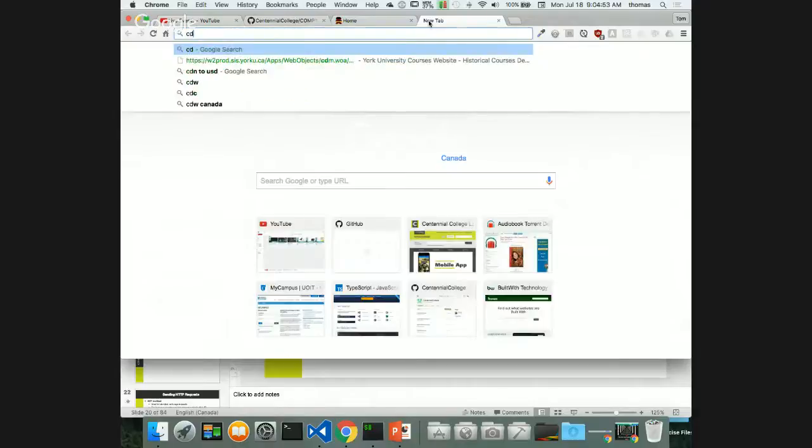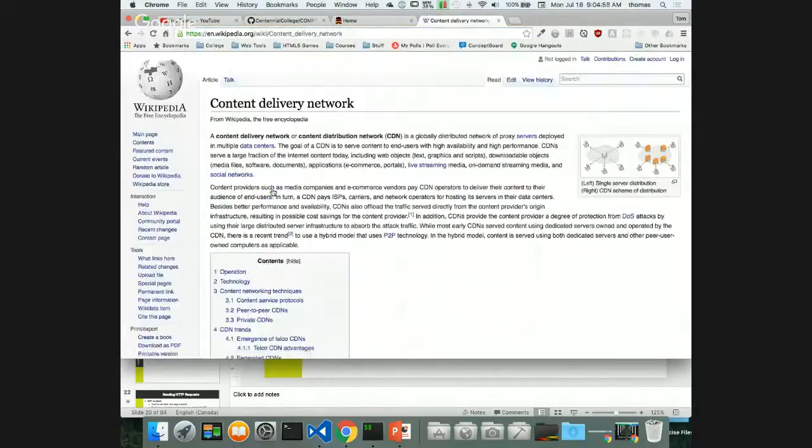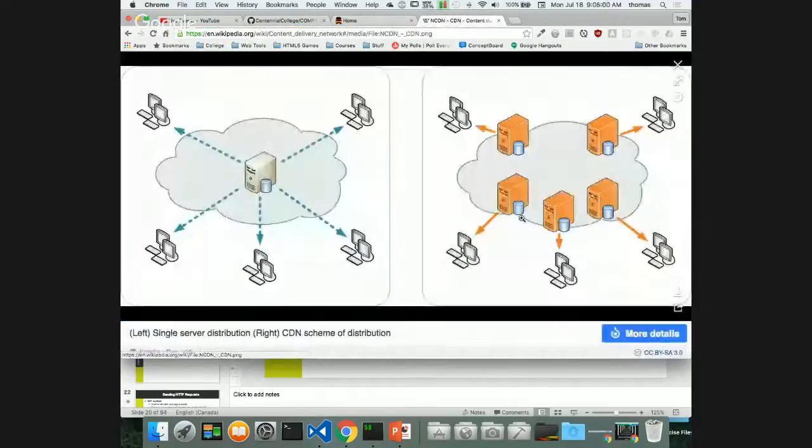So if I look at CDN, what's a CDN, right? On Wikipedia, this is a great little picture. Here's an example of a single server distribution idea, right? So I have one server, distributes the information to different requests, right? Well, this information is not being cached.